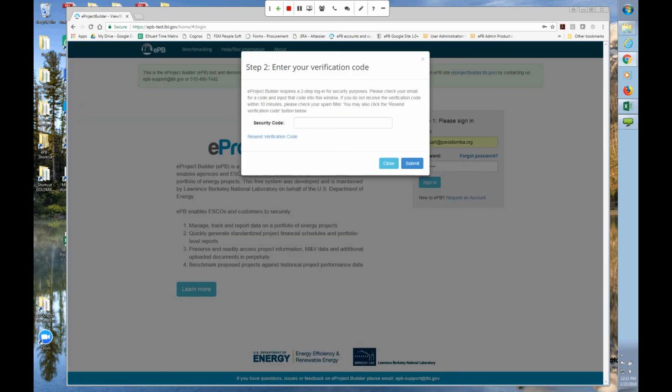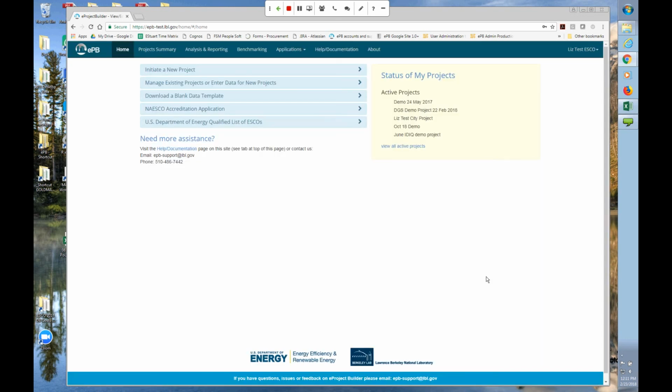And I need to go get the authorization code from my email. Came in right away. Oh, and when you enter your authorization code, it's really important to just copy and paste it without any spaces. I think sometimes people have a little trouble if they capture a space or something in there, so just copy and paste it. So I'm now logged in as an ESCO, and I can do a number of things.